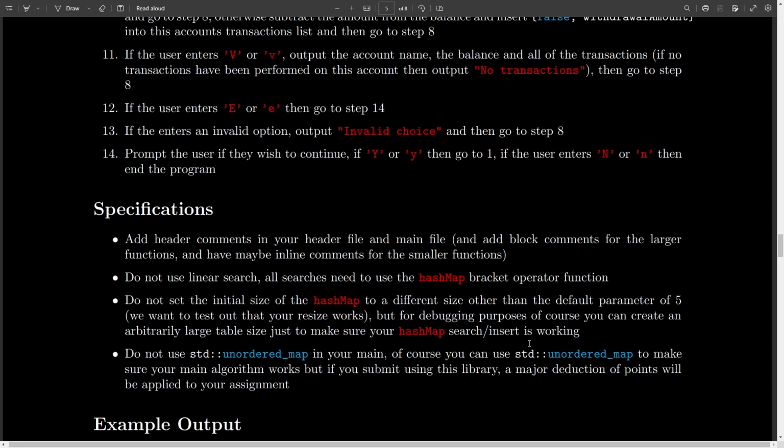Now, of course, you can use unordered map to test out your main program, but when you submit, please use hashMap, because if you don't use hashMap, I'm going to assume that there was some problem in your code. That's why you didn't want to submit that, which would probably result in a pretty big amount of points taken off.